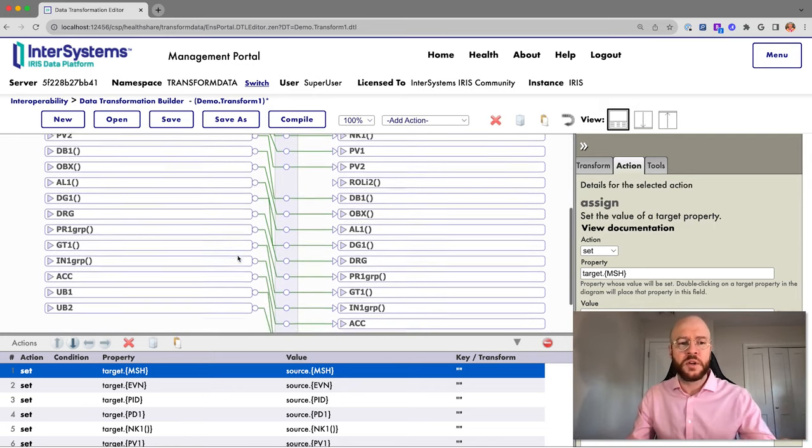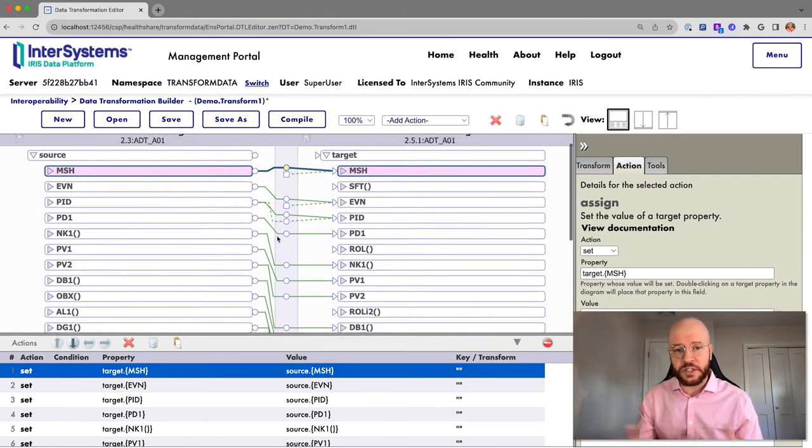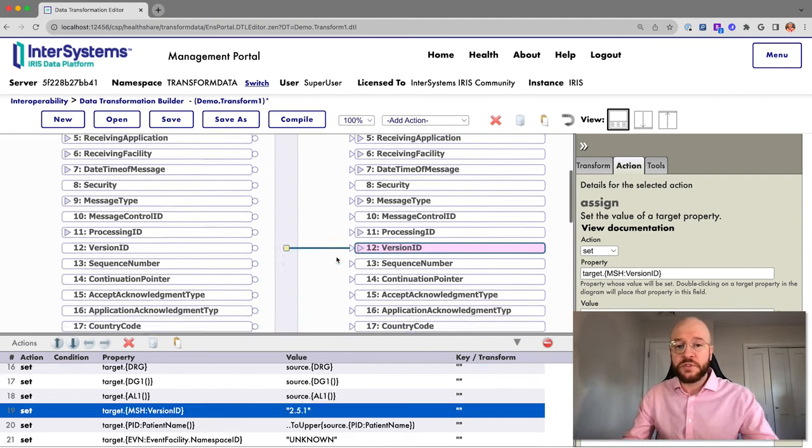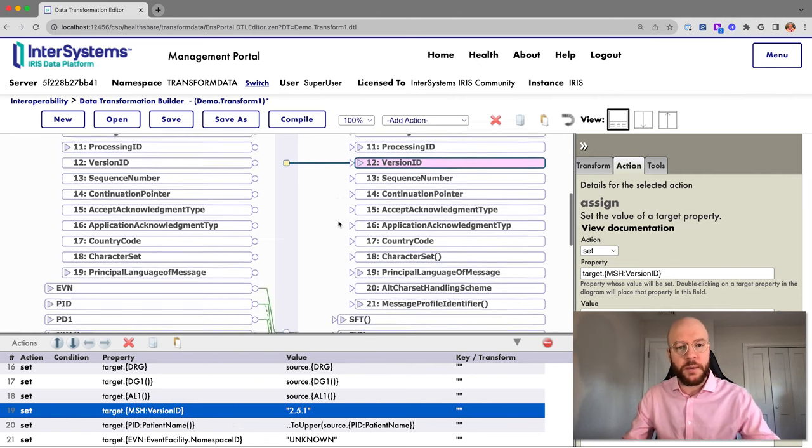So as you go through, you can choose these segments that you want to map, and really for your use case, you might do a lot of different things with the data transformation here. So for example, this version ID is where the previous message indicates 2.3. In this case, I didn't want to directly map version ID to version ID because the version IDs are different. So I wanted to directly set this as 2.5.1. So you can see right here that this is being set to 2.5.1.